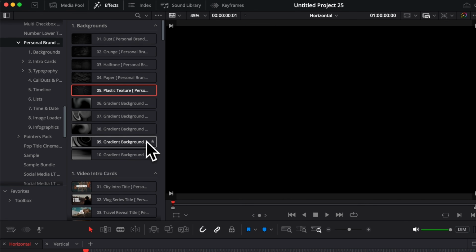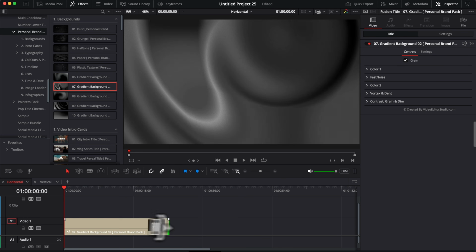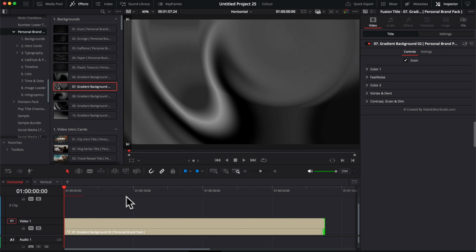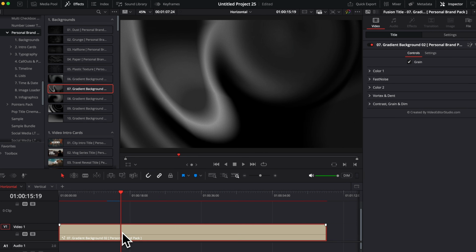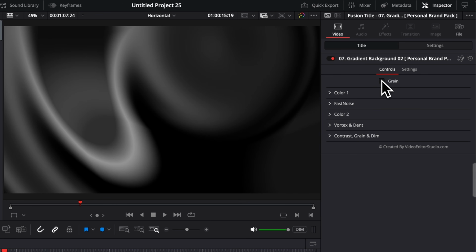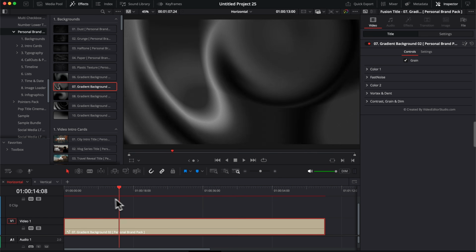Now in backgrounds, we also have some gradient backgrounds. So here you have 5 different gradient backgrounds that you can choose from. I'm just going to take this one, for example, and extend it here in my timeline. As you can see, if I play it right now, we can see a little bit of banding. To get rid of that, you can toggle the grain on and off, or modify any other parameter in that asset to remove that banding completely.